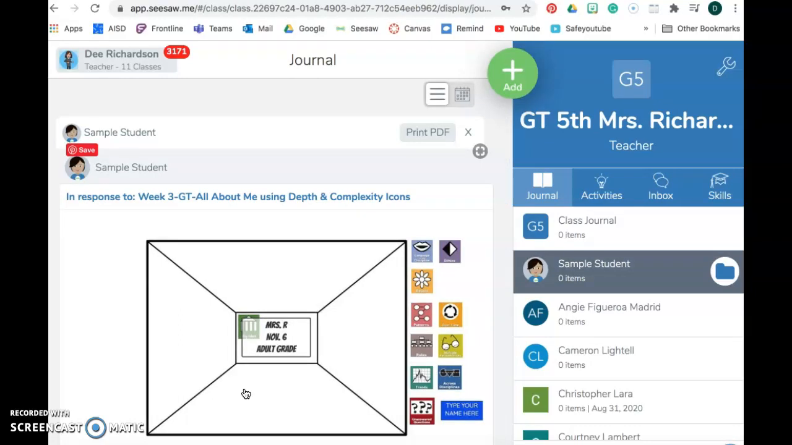Okay? I encourage you to explore around in Seesaw. The biggest task was to get logged on, and hopefully you figured that out. If you have questions, shoot me an email in Canvas, or if you're already in Seesaw and you have a question about an activity, shoot me a message in the inbox in Seesaw.